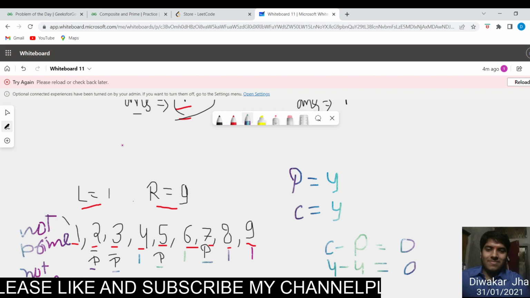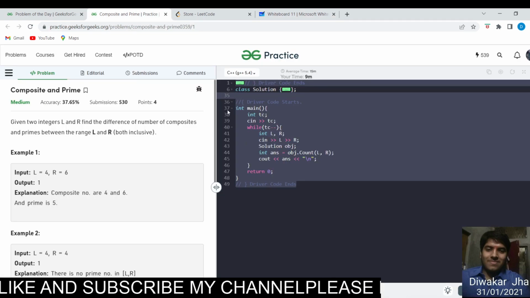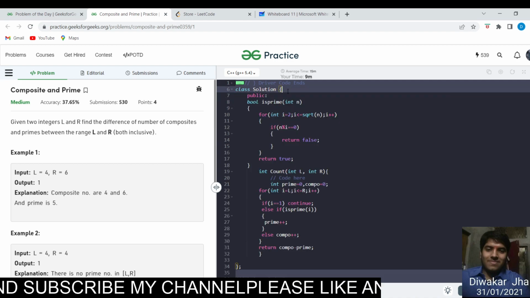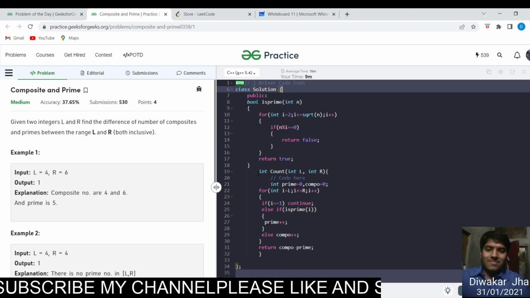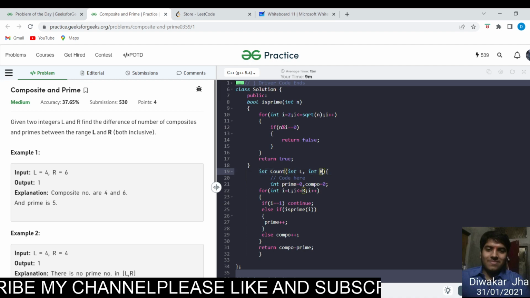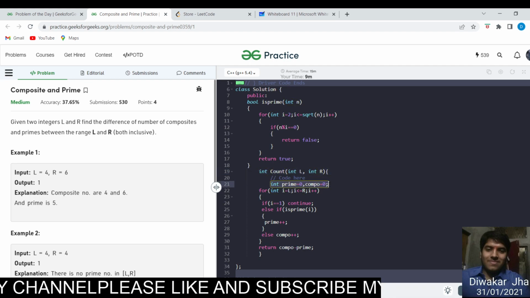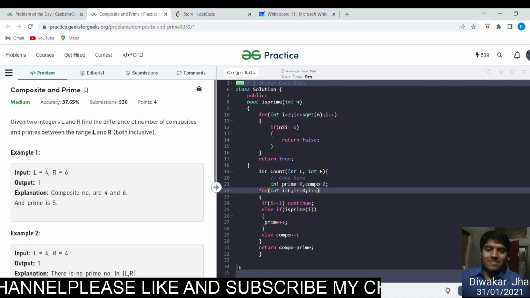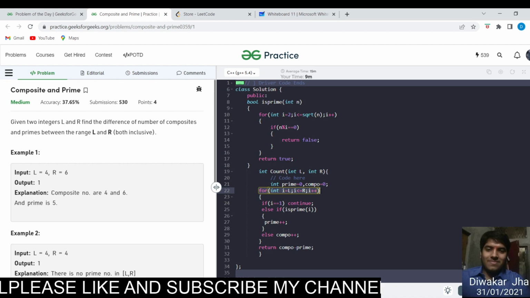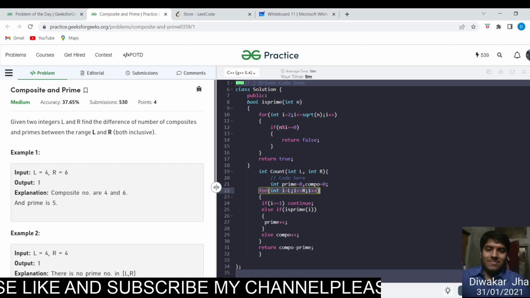So let us discuss the coding part. This is the coding statement: you have L and R given to you. Firstly, initialize prime and composite counts to 0. Okay, and we will run a for loop from L to R.